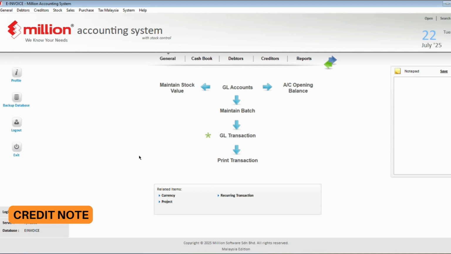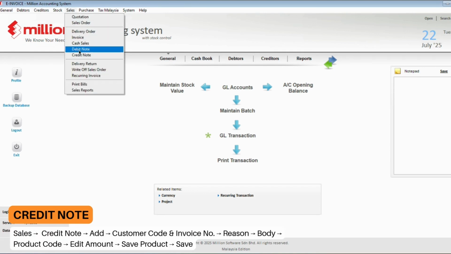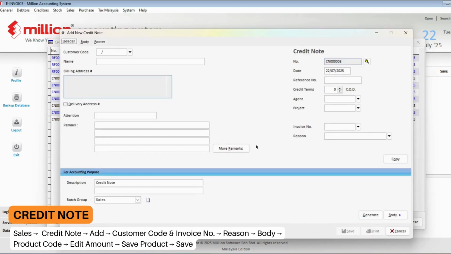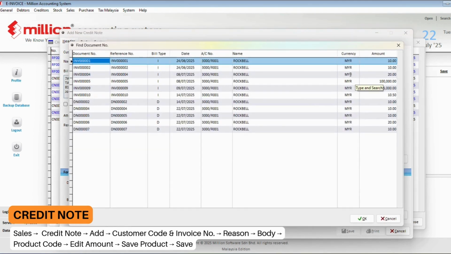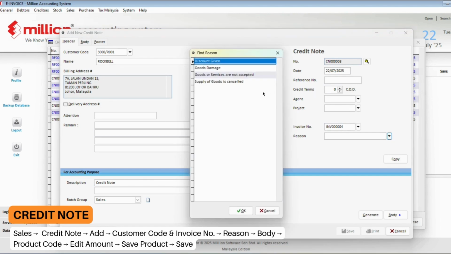Next, after we have done with the debit note, let us move on to the credit note. The steps are quite similar. First, go to Sales, Credit Note. Click Add to create a new credit note. Select the customer code. Choose the related invoice. And then key in the reason.